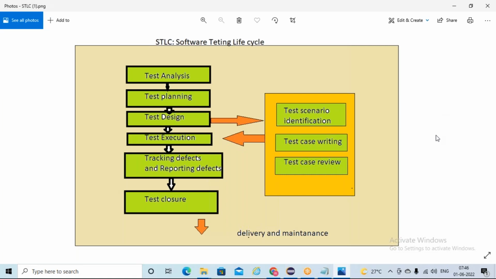So, software testing life cycle. The phases are test analysis, test plan, test design, test execution, defect tracking and defect reporting, and test closure.